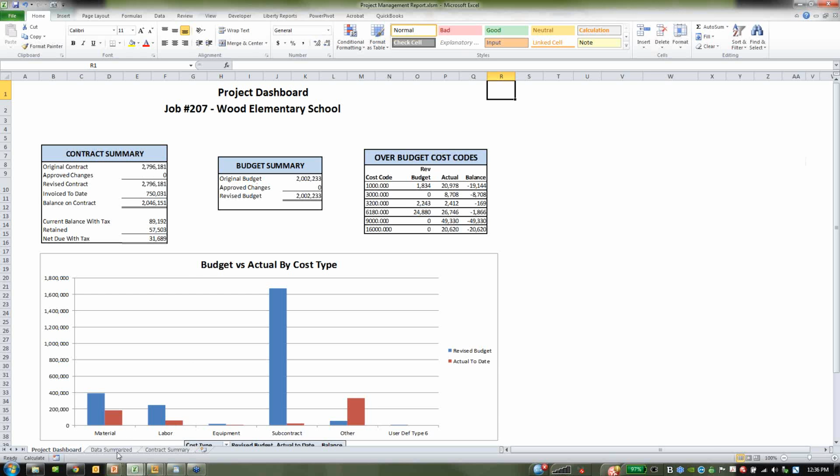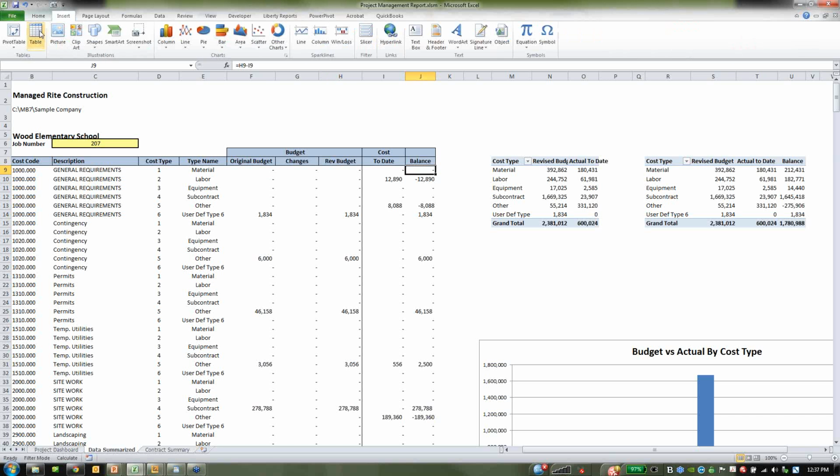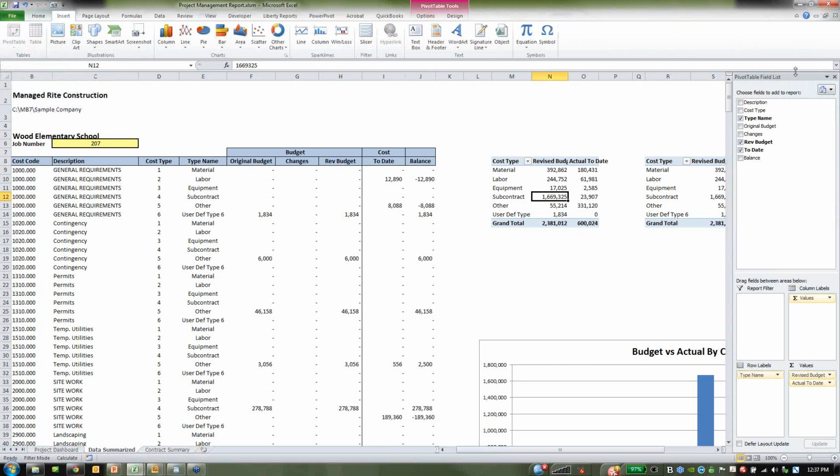This is just a pivot table that I did. I have a worksheet where I use the Liberty Reports query tool to pull in some numbers by cost code and cost type. I pulled in the original budget number. I pulled in budget changes that are approved. I calculated the revised budget. I pulled in the actual cost to date, and I calculated the balance. Once I had that information, then I could highlight the information and click Insert Pivot Table on the ribbon, and that brought this to this side of my worksheet.